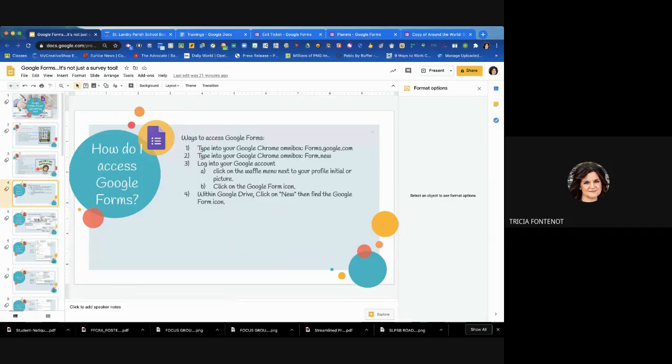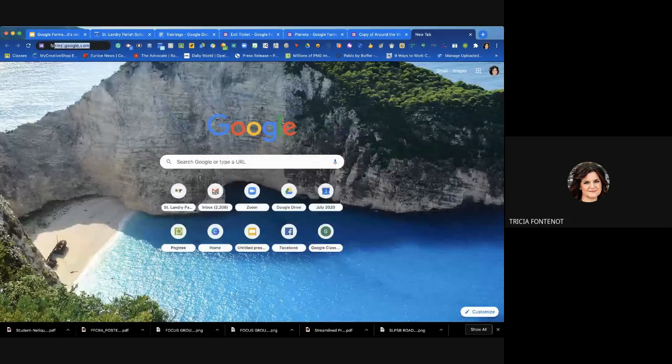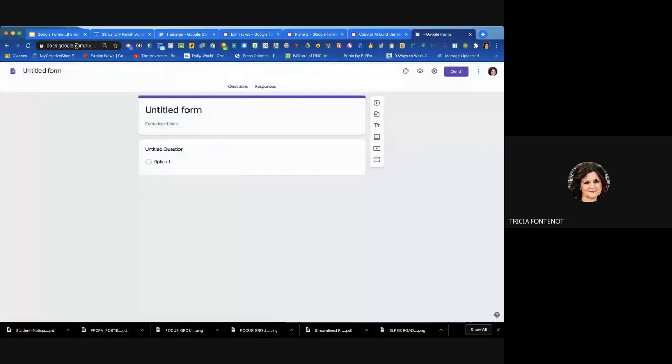So let's talk about ways to access Google Forms, okay? And again, I'm going to be going back and forth between the actual presentation and creating an actual form, okay? So these are the ways that you can access Google Forms. This is what I usually do. I just click in the box and click on form.new. So that'll give me a new form. Okay, so that's one way to get a new form. That's a new blank form.